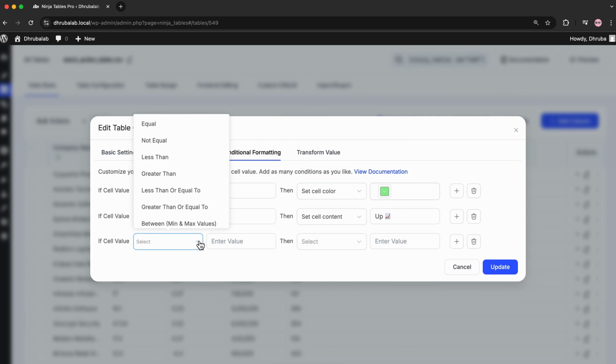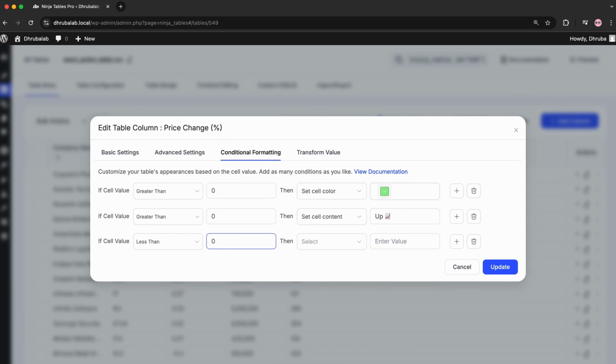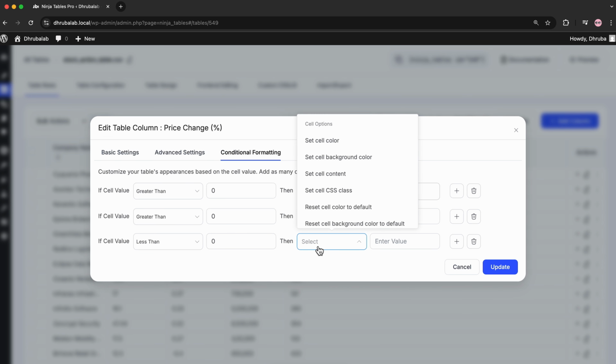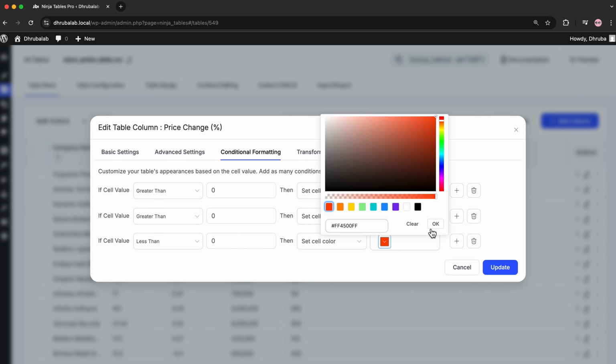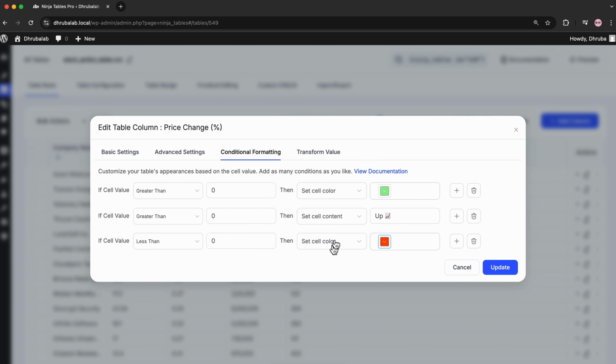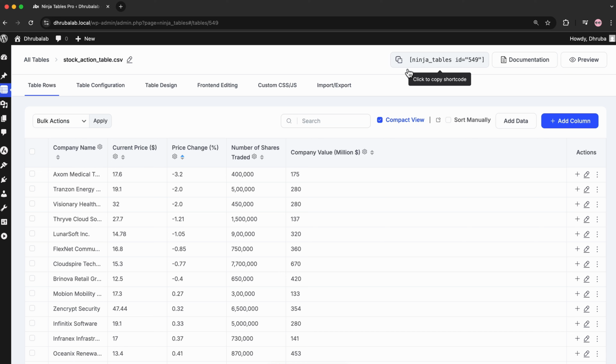Now, when the value is less than 0, the stock price drops. So I will highlight the cell with red color. Okay, so you can add multiple conditions to one column just like this. Alright, let's preview it.